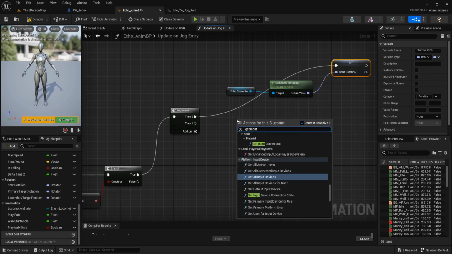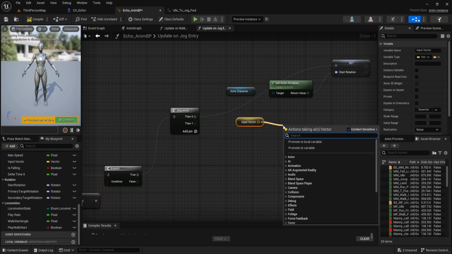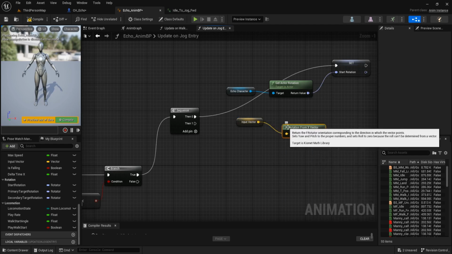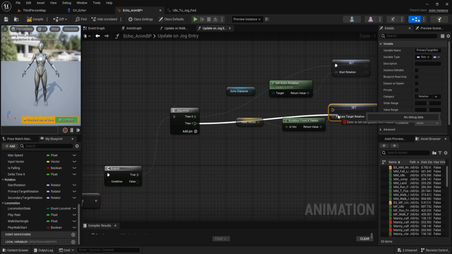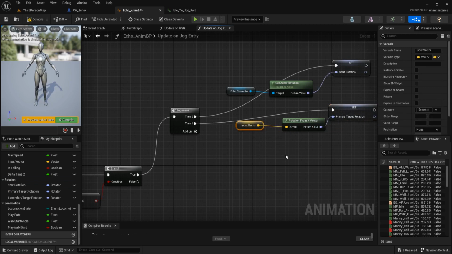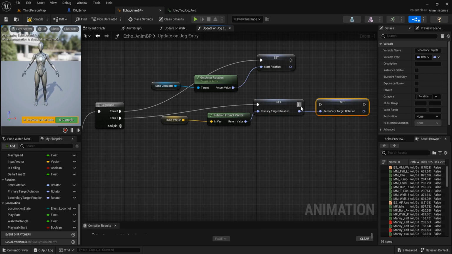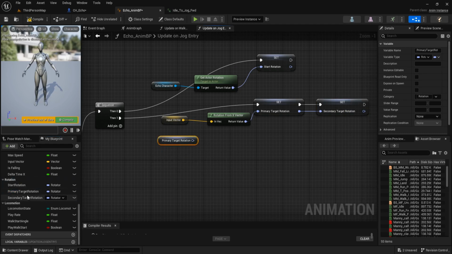Get input vector. Get rotation from X vector and set it to primary target rotation. And then set this primary target to the secondary target. And get this primary target rotation and start rotation.